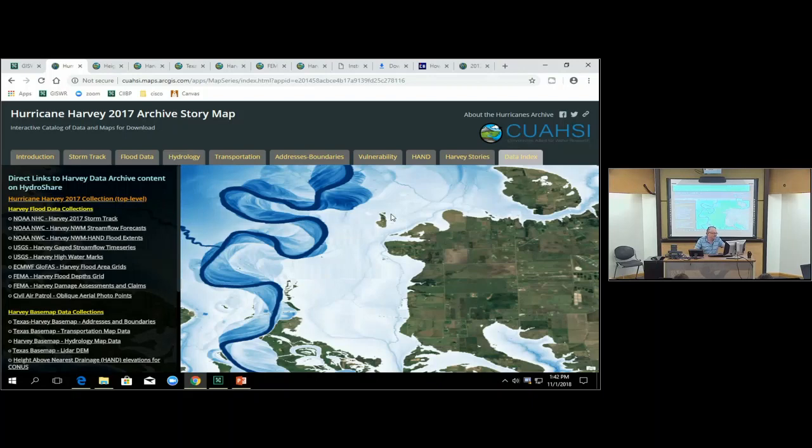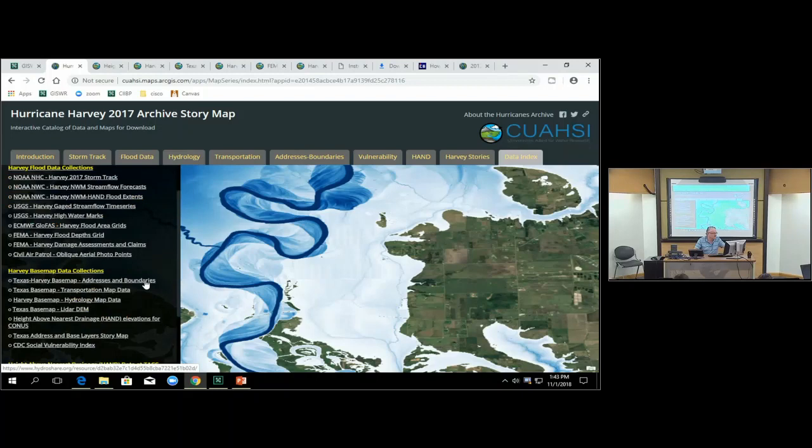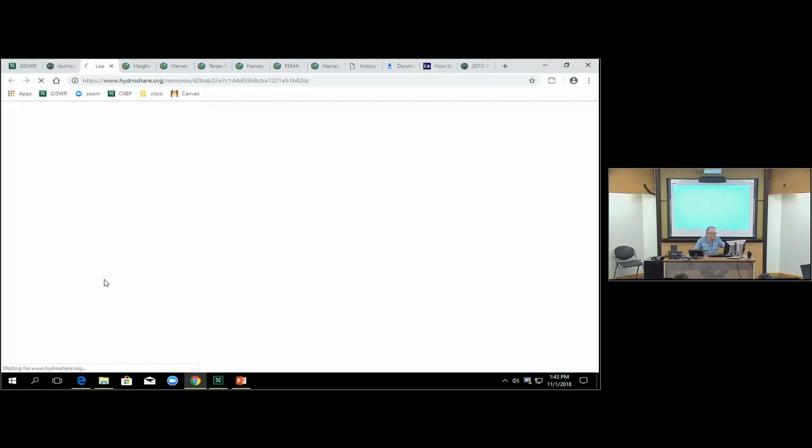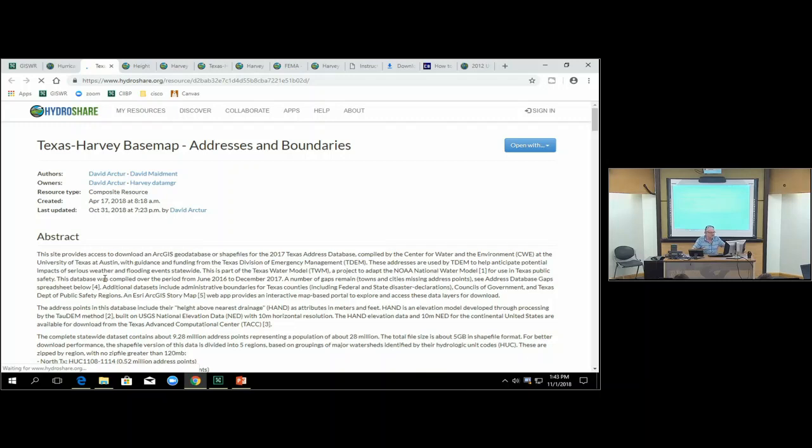But if you look on this side, you can see there's an inventory of data. So addresses and boundaries will take you directly to that resource. So anyway, this is an example of a story map that's really a compilation of data, and it provides a map interface to the information resources that are in HydroShare.